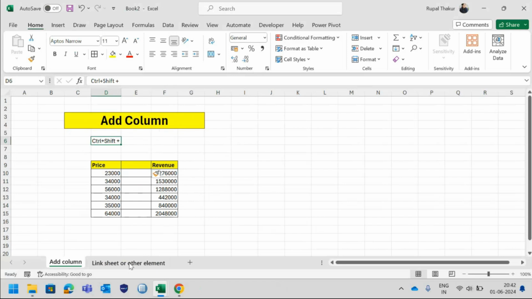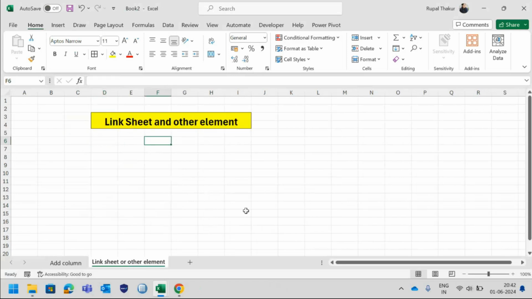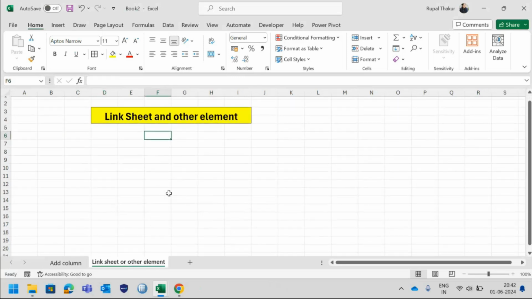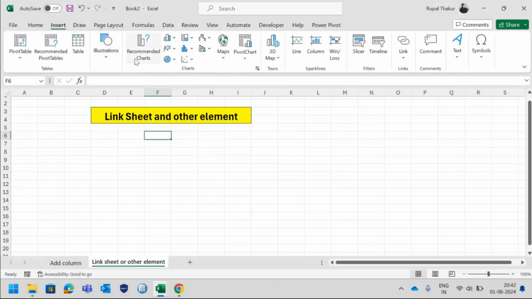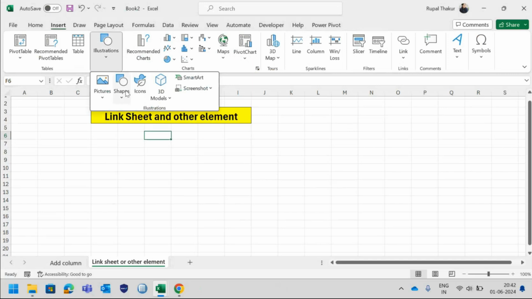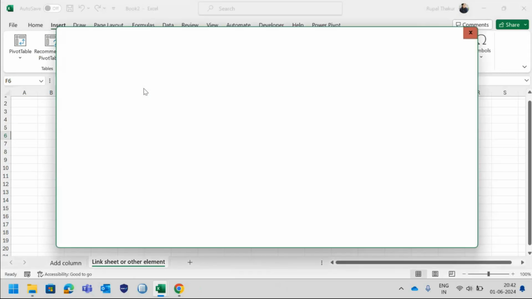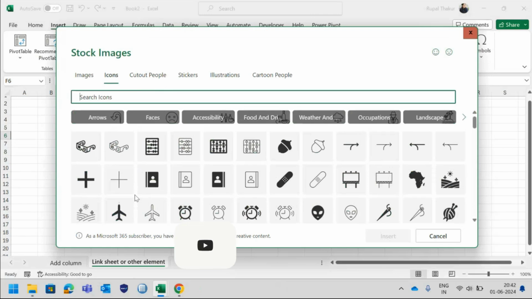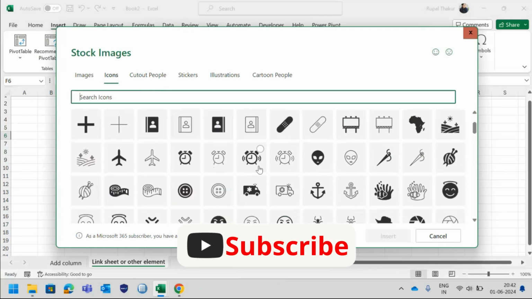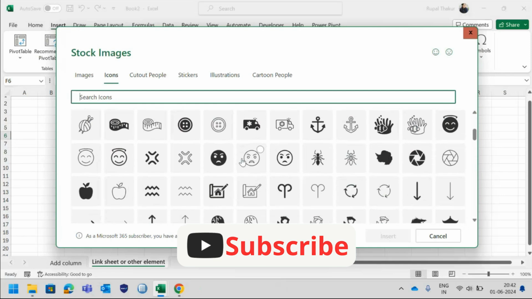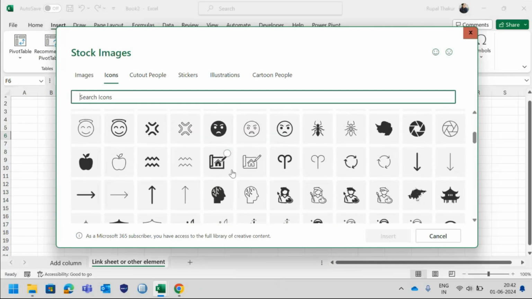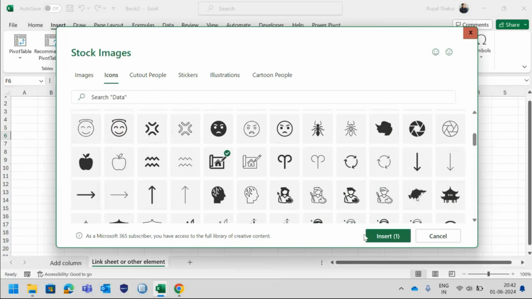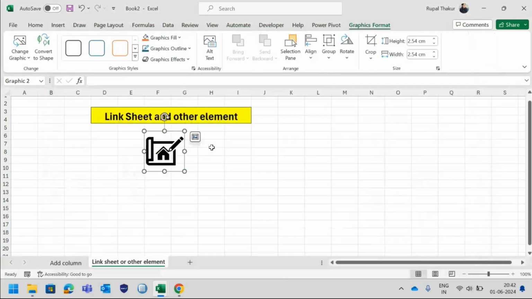Now let's move to the second part, that is linking a sheet or other element. What I mean by it, for example, let's say I am inserting a small icon. Let's pick out an icon, any random one. Okay, I'm taking this and inserting this icon. So I have this icon over here.